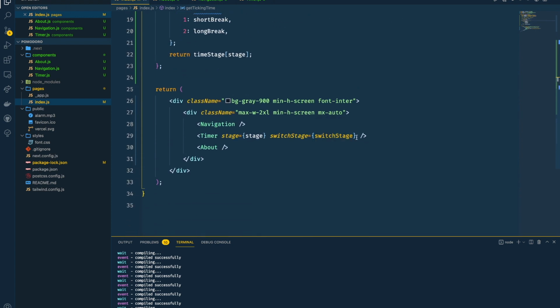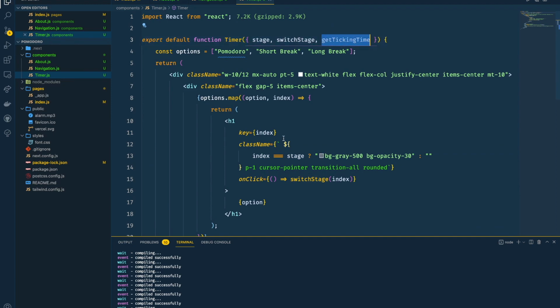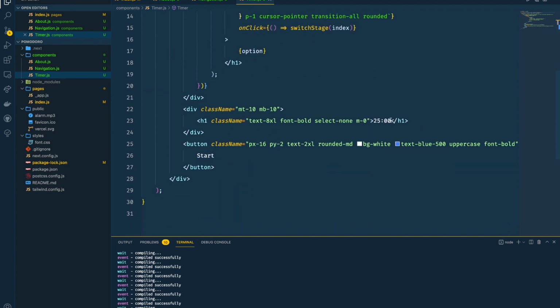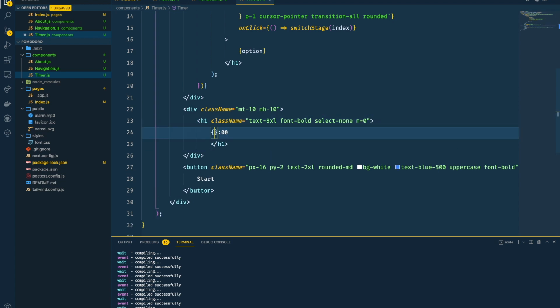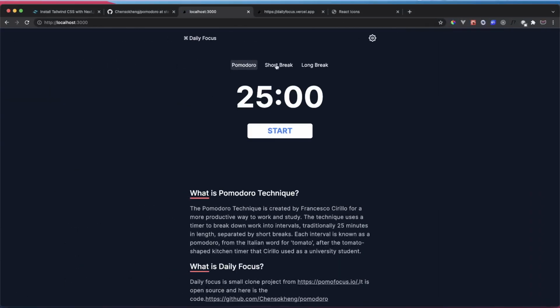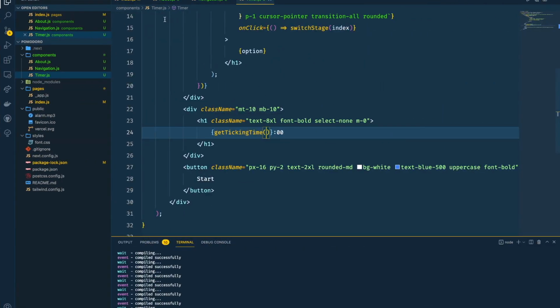Very nice. Then I'm going to pass getTime for this one to the timer. There's a lot of prop drilling, but it's all right. And then we're going to get getTime, and instead of this 25 right here, we're going to call this getTime function. So right now, if I switch between these, as you can see, we have the time right here. Very nice. But for the seconds right here, I want to do something a little bit different. Okay, so right now we're able to switch the time.